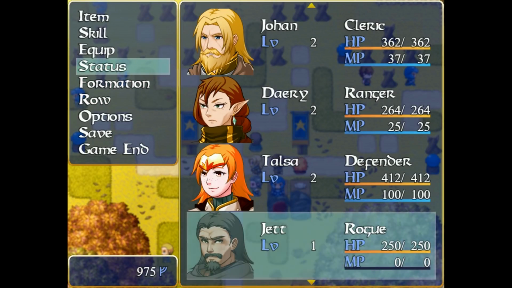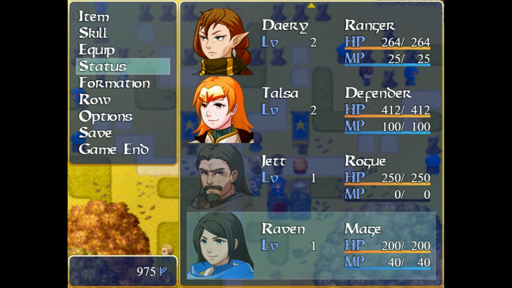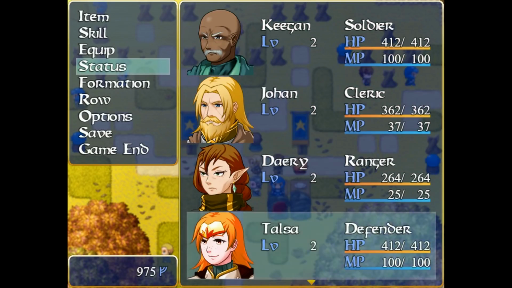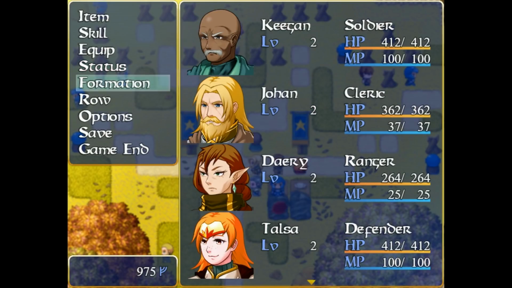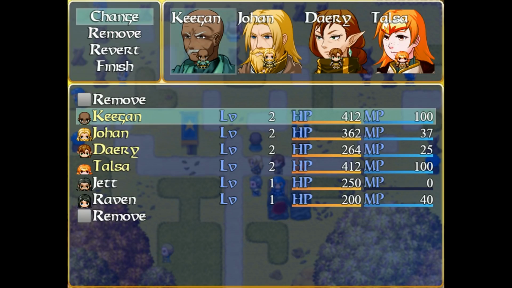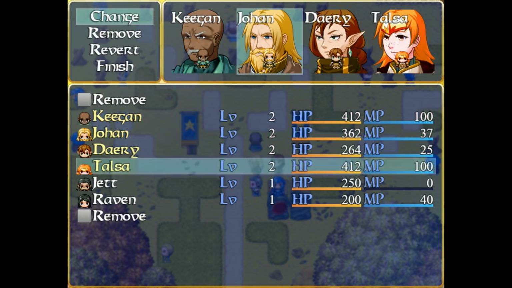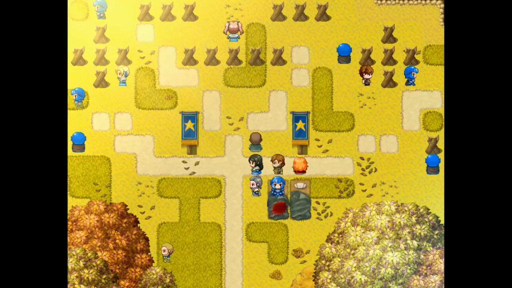Who are my other guys again? Rogue and Mage. Oh, Mage. Let's try with the Mage. Alright, let's try the Mage. Let's see how she does.